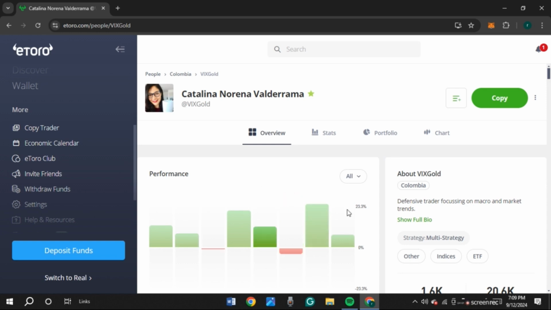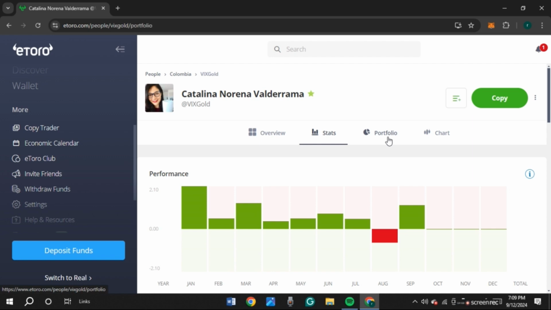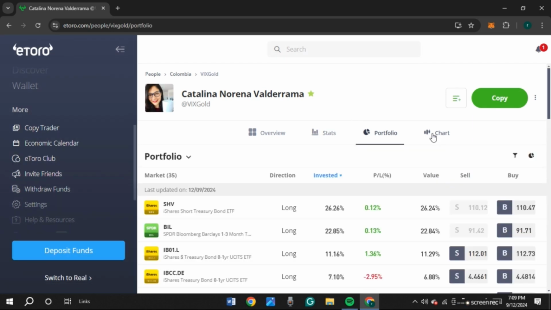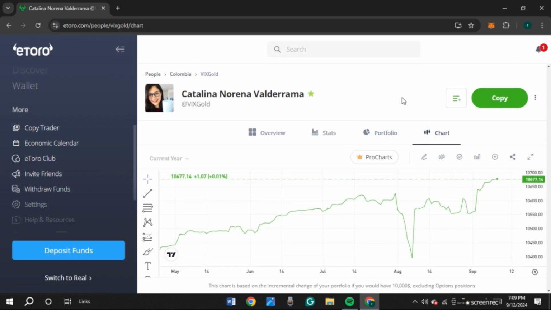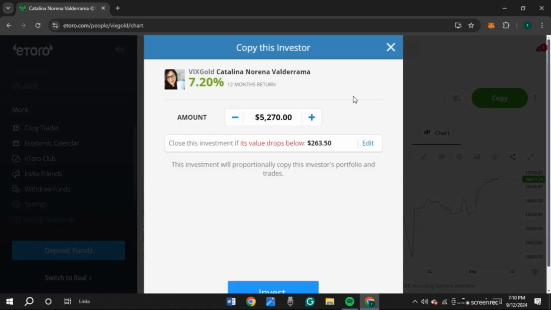You can see the performance over here. You can also see the stats. You can see the portfolio. You can also see the chart. Now the process of copying the trade is similar. All you have to do is click on the copy option that you can see right over here. Now you'll be able to copy the trade by the same process.